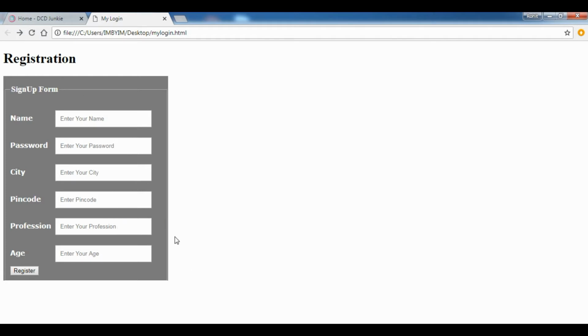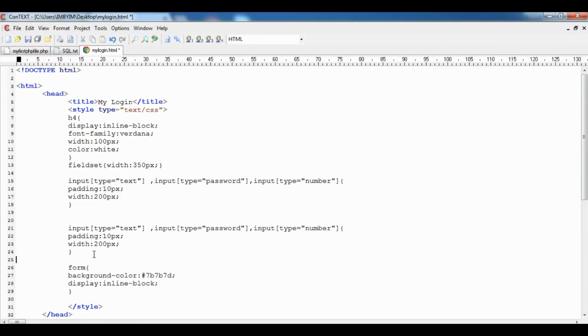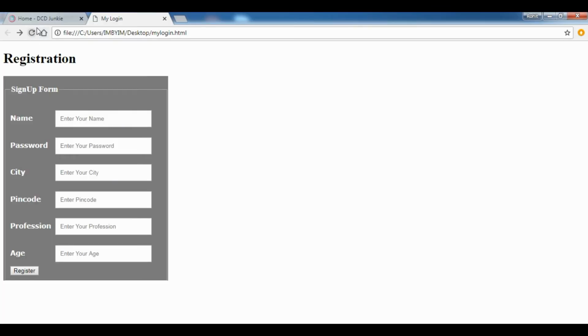Now we have done everything good, but we haven't set a color for this register button. So let's just do that. So here we'll give submit. If you see, this button is good now. Now we can move it to this side by providing a margin there.